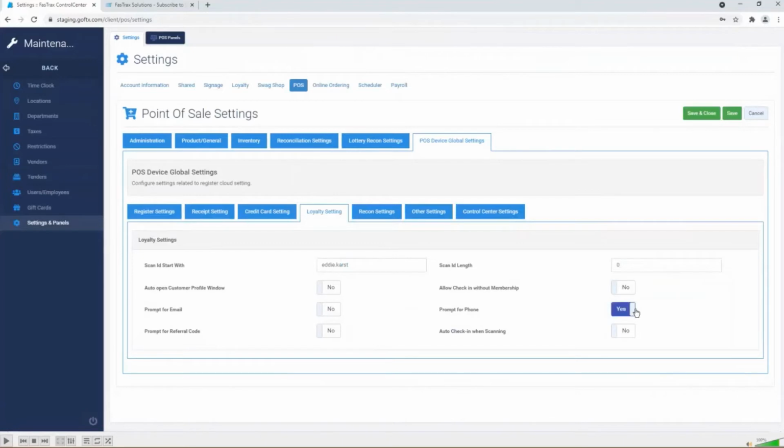Prompt for phone. If a customer's phone number is not within this system and you bring up their loyalty information, the system will prompt you to enter the customer's phone number. By default, it's set to no. Auto check-in when scanning. So if you scan a loyalty customer's ID, it will auto check in that customer at that location. By default, we have it set to no.